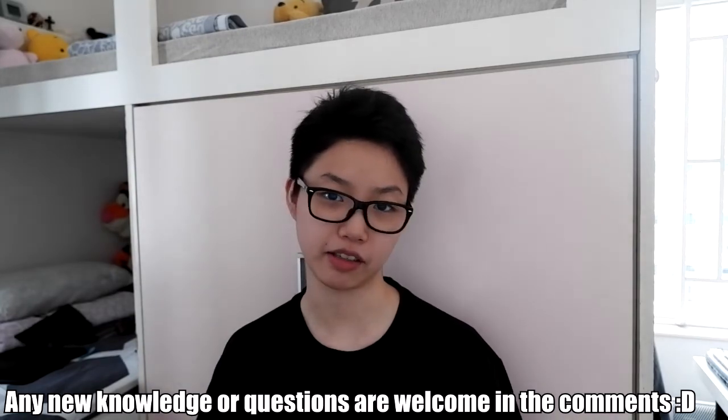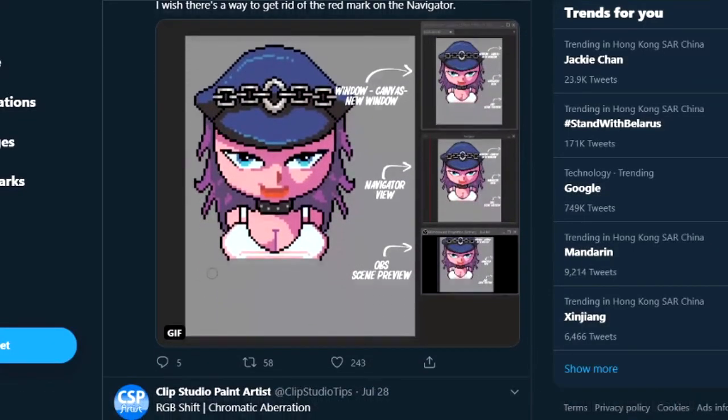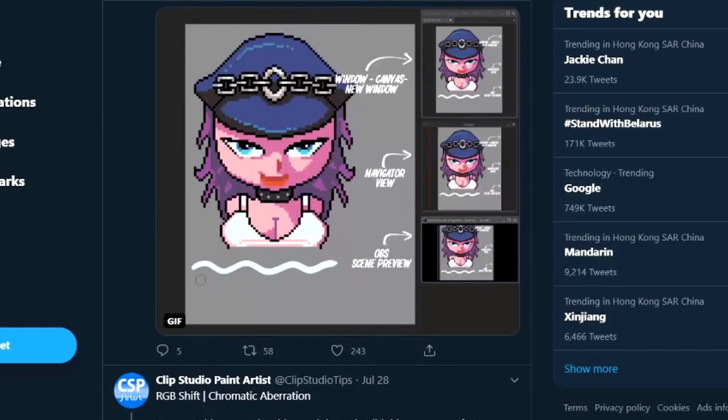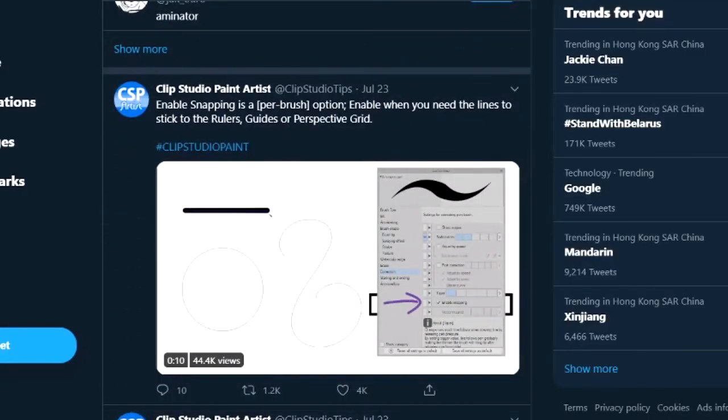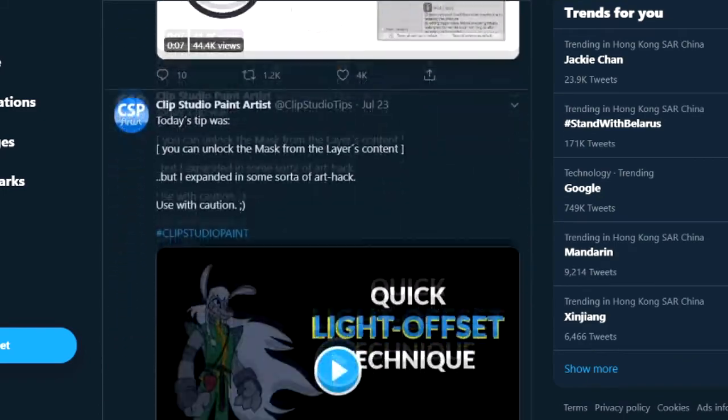I found this page called Clip Studio Paint Artist. It shows you some more Clip Studio tips and tricks. My Clip Studio Paint version is a pretty old version, so I'm pretty sure there's more new stuff to discover in the newer version of Clip Studio Paint. So I'm just shouting out to that artist who made that Twitter page, because they have more tips than I do, especially with the newest version.